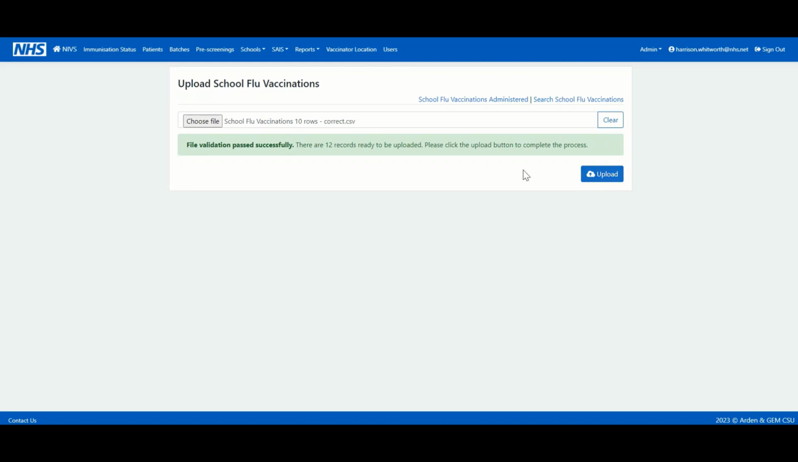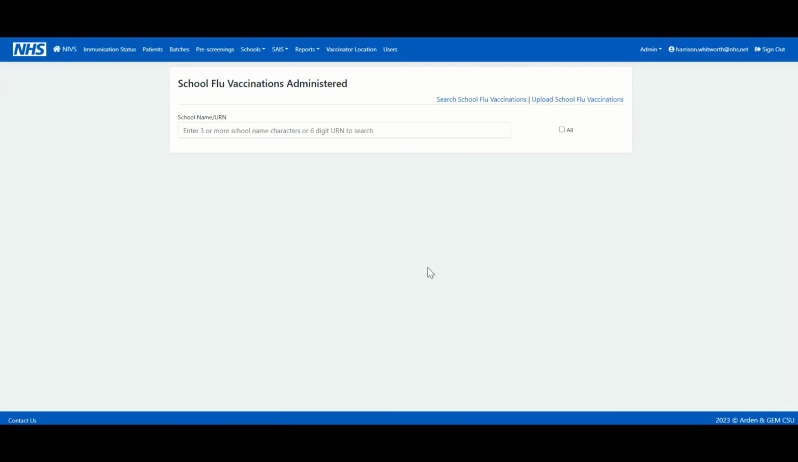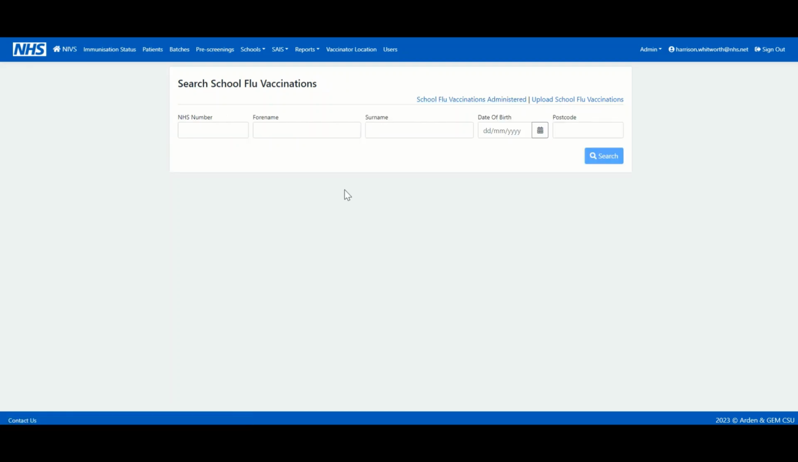If you need to edit these after uploading, you should go to the home screen, click on School Flu Vaccinations, and then click on Search School Flu Vaccinations. From here, you can search for patients and amend their records in this way.